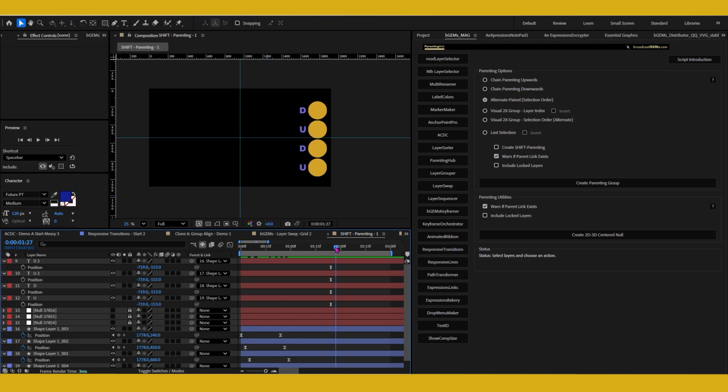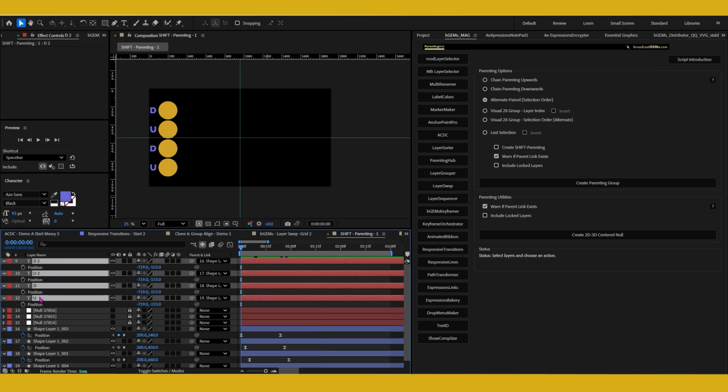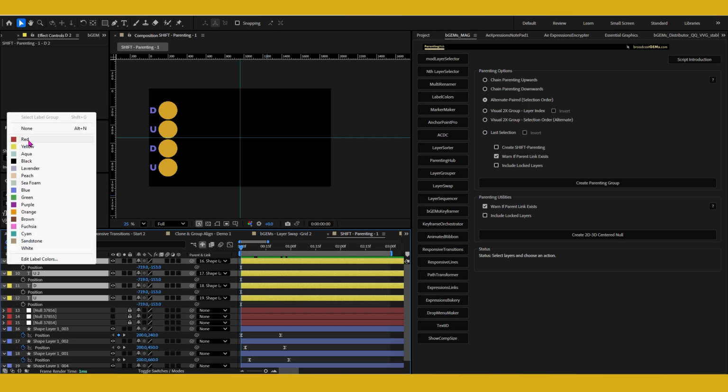For this, I've got this animation. It's already been parented, so I'm gonna unparent them here. I'm also gonna color them. I'm using shortcut keys.